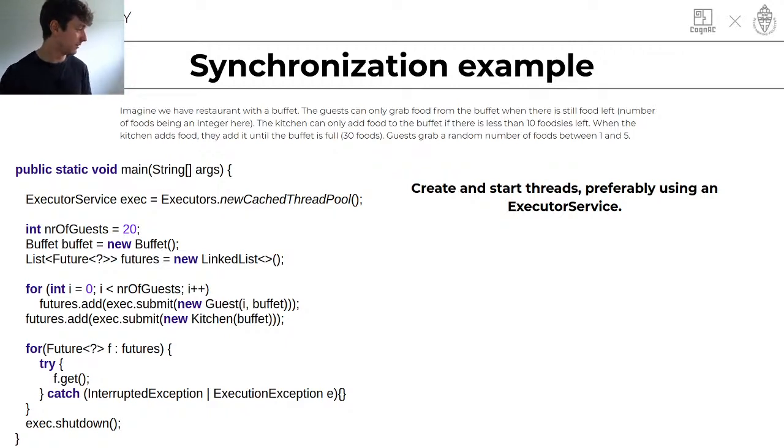I saw a question. Why did you put the question mark in the future? The reason is because we don't know what the eventual return type will be. For example, in last week's assignment with the callable, I think the end product was an integer, but it might as well be a string, or a boolean. The question mark indicates that we don't know what type it will be. Future is a generic class, so it expects me to say what your type will be, but I still don't know, so I'll pass in the question mark.